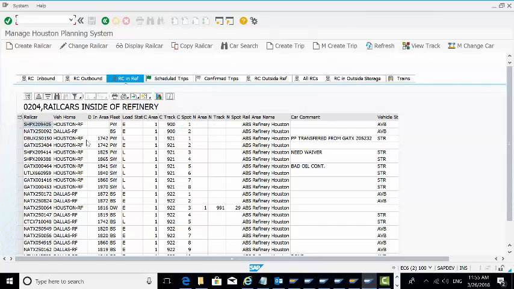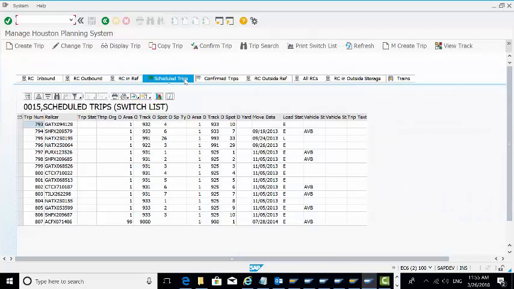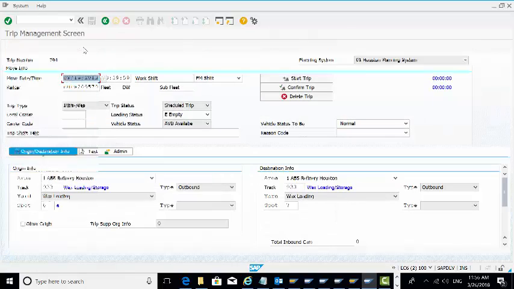Okay, we have scheduled trips, and this is where we begin to schedule. The trips essentially are a planned movement of a rail car from a spot and track to another track and spot. Let's just look at one movement. I'm going to pick this rail car at random. I'm going to say Change Trip.